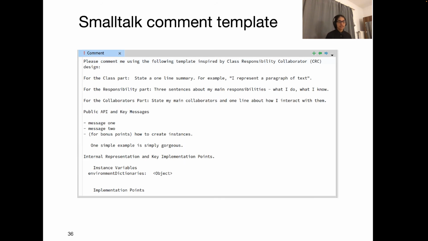Now, different from other languages, Smalltalk has a small default class comment template. Whenever somebody adds a new class, this default class comment template is added to it. This template is based on class responsibility and collaborator design, which basically tells developers, hey, please write a summary of a class, write the responsibility of a class, and then write who it collaborates with. And there are some other types of information that this template suggests developers write.